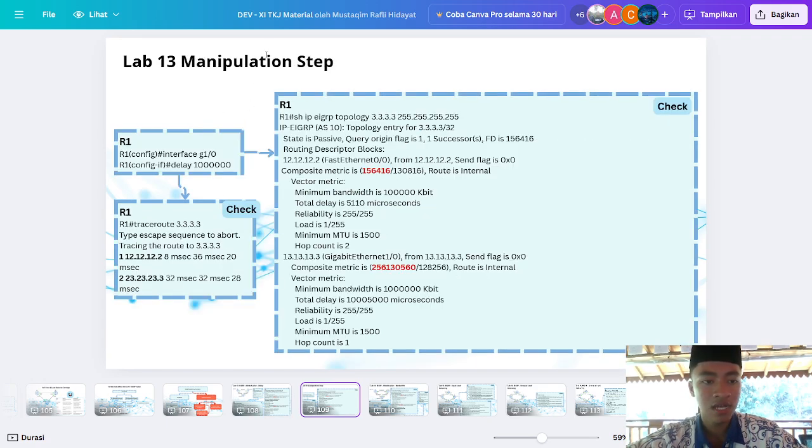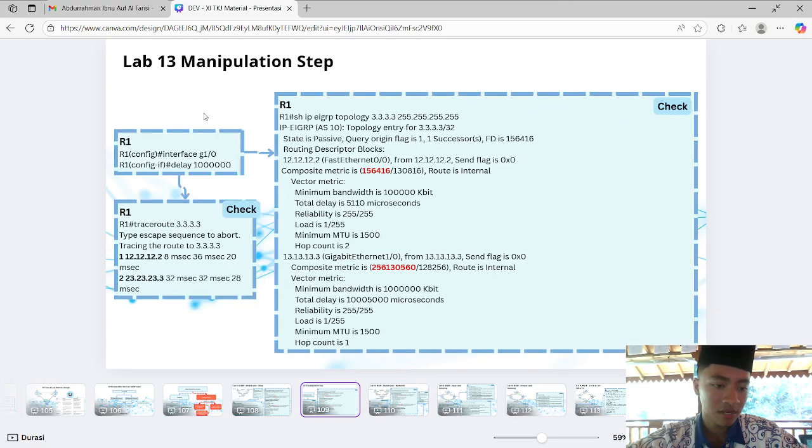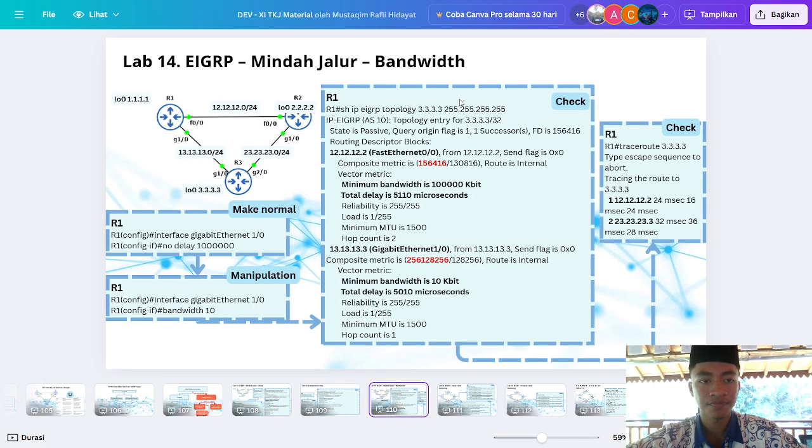So how do we do that? The manipulation step: you just go into the interface and set the delay to whatever you want, and it will change the delay like this. Then it will use the 12.12 link to reach the destination. You could also change it by bandwidth, by using the bandwidth command and just increasing or decreasing the bandwidth to whatever you want.